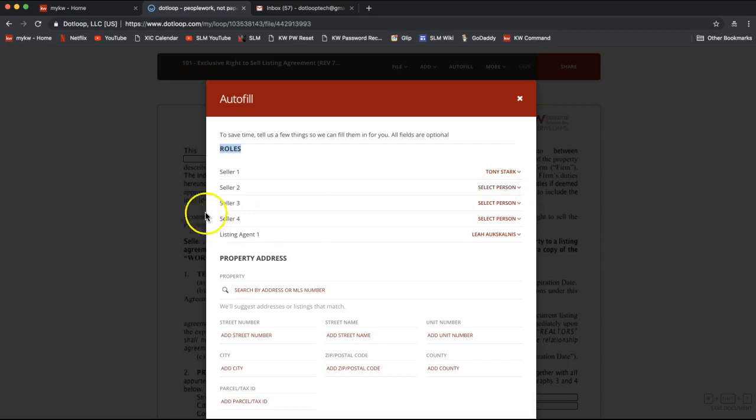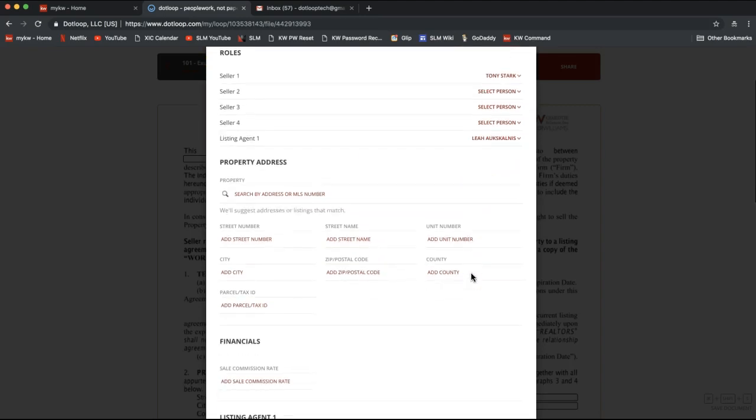If you do not see your client's name in line with, let's say, seller 2 here, if there were one, you could click select person, click on their name from the list here, or click add person straight from here to add in their information, to add them to the loop. Roles are very important in line with listing agent or whatever your role is. Make sure you see your name in there as well.